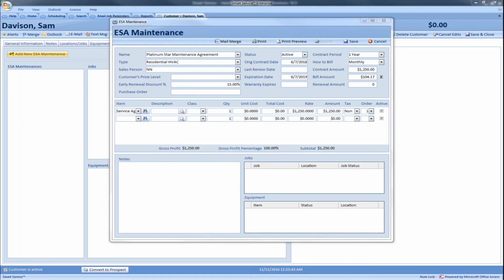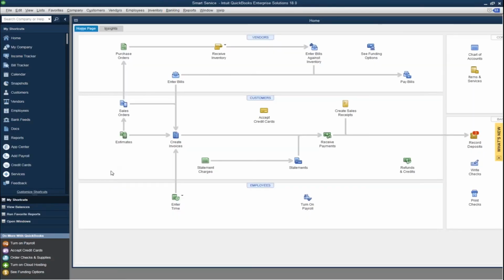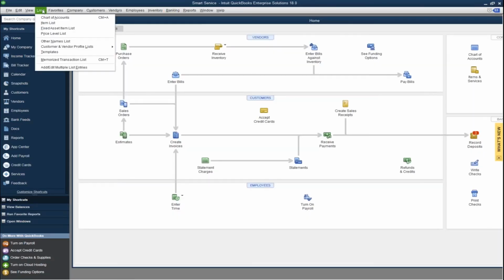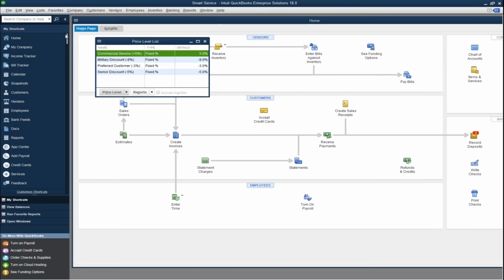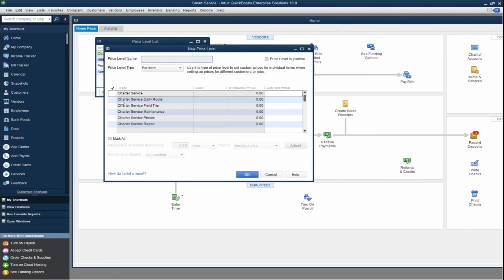What you'd want to do for those is open up QuickBooks, go into your lists, and you'll have the option for price level list. From here, you get your price levels, you hit new, create a new one. Now, depending on what version of QuickBooks you have, if you have Enterprise Silver or above, you can do both options.